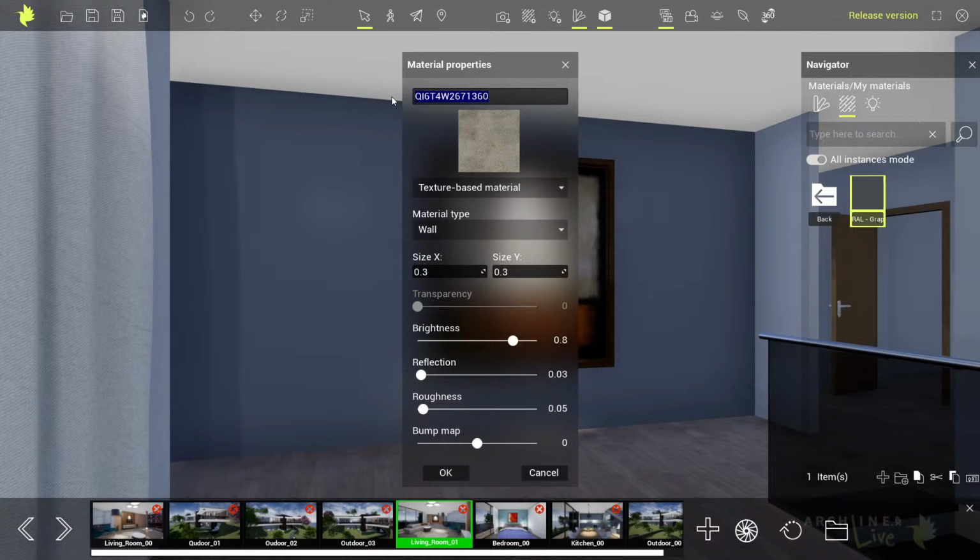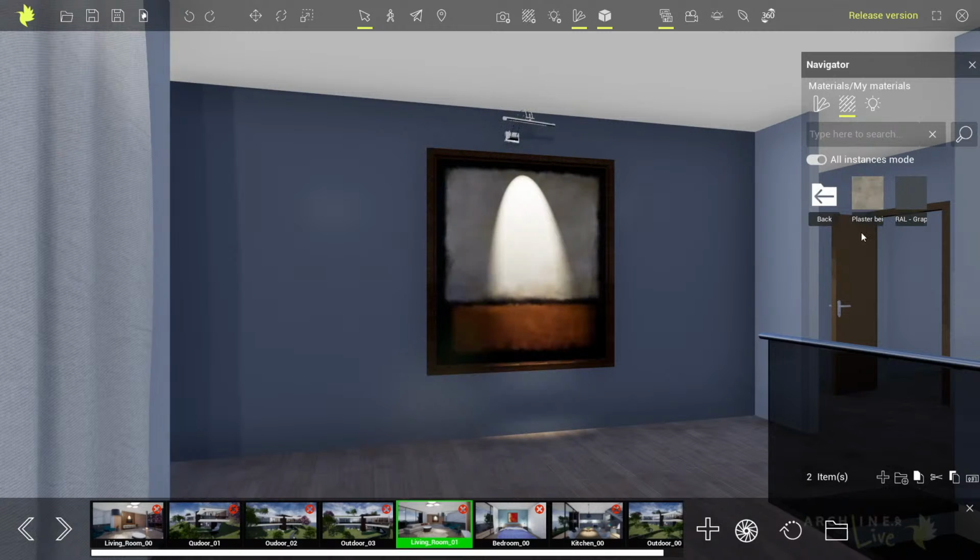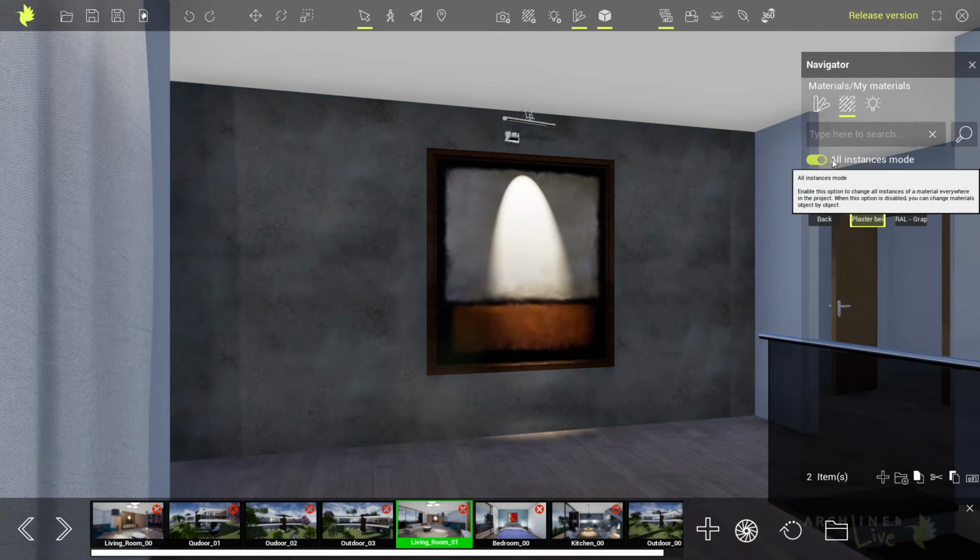So this will be something like a plaster beige wall or something like that, and then this is what I will use. Okay, so now I have this plaster beige wall. I just click and drag and apply it onto the wall surface, and because I have applied this all instances mode, I have it on all of the wall surfaces, and it looks pretty cool.